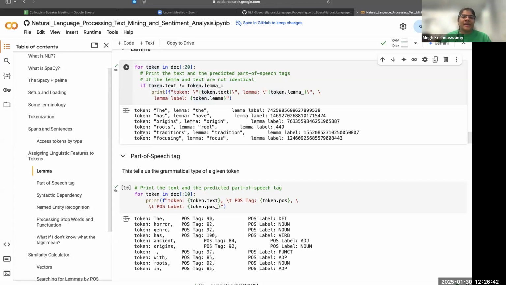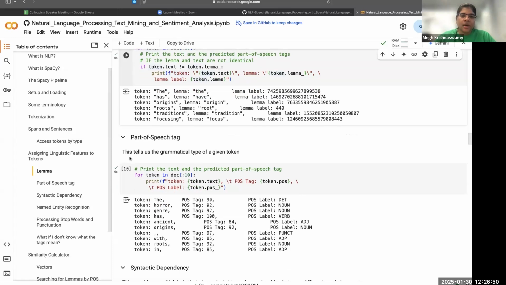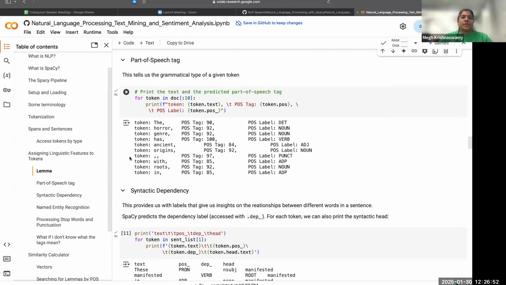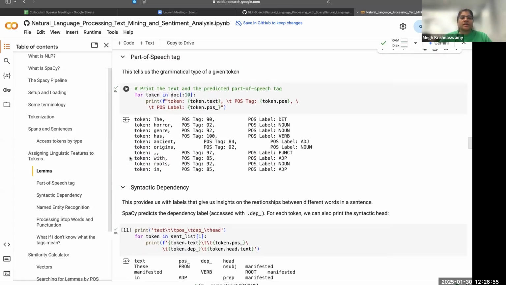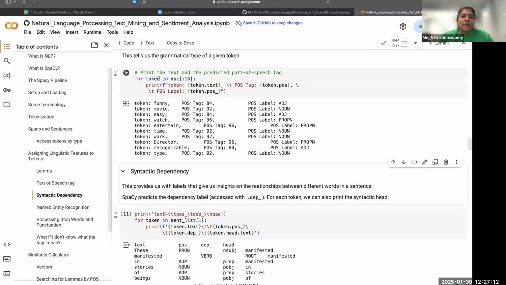It's just a way of getting to the meaning of the different words as an initial step for doing more complex things, right? The next thing that we can do is access the parts of speech tags, right? And this is the grammatical type of a given token, and really good for identifying content words versus function words. And if I do the same call one more time, I'm asking for the token, the pos tag, and the pos label.